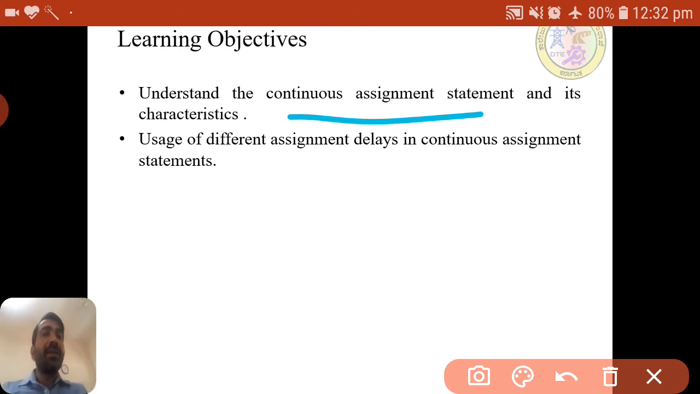So how to assign the values to the outputs? That will be done by using the assign statements. And here we will also consider some assignment delays. So with the delays, how the value will be assigned, that we are going to see in this session.